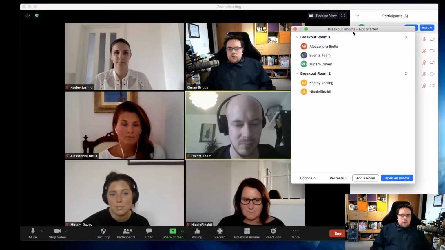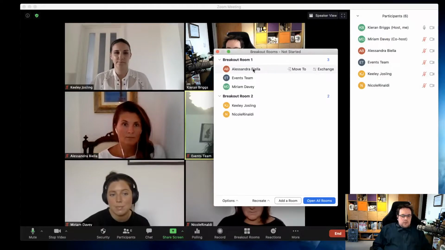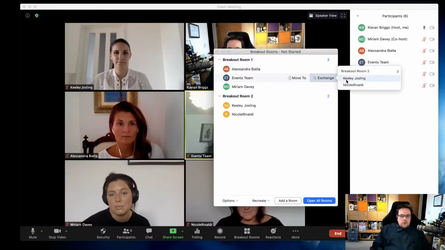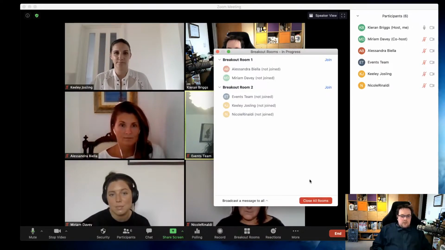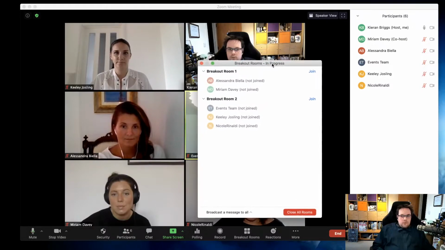On here, it will show me a list of the 2 breakout rooms I've got and the different people in them. If I want to change a person into a different breakout room, I can click Exchange and say who I want to move it with. Also, I could just move a person into another breakout room. Once I've done that, I'm going to open all rooms. And you'll see now people start disappearing into all the different groups.